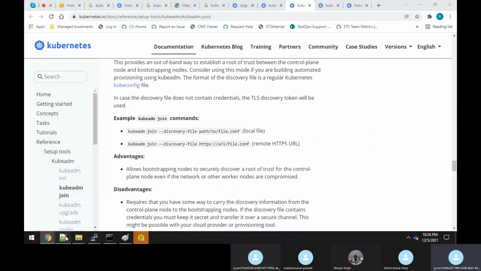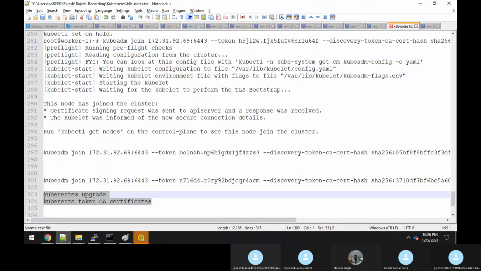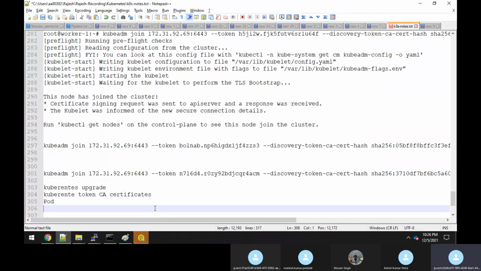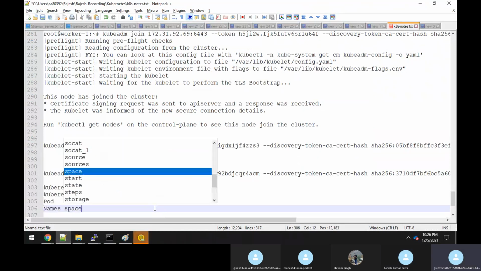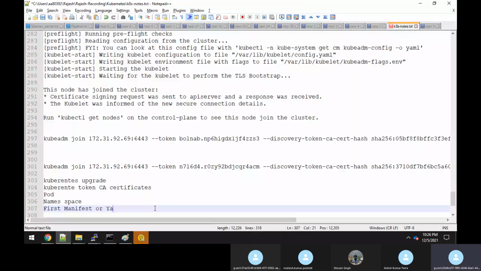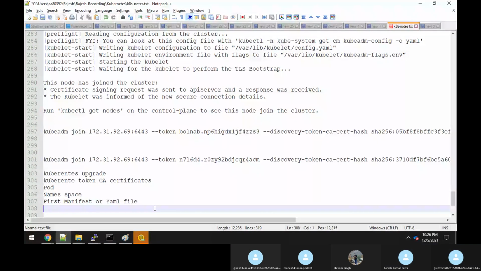This will take me around half an hour to 45 minutes. Once this completes, we have to start learning about what a pod is, what a namespace is, and how to write the first manifest or YAML file. This is our agenda for the next week, sir. This is for the day 4 session.